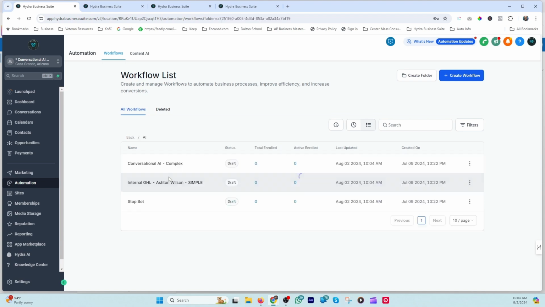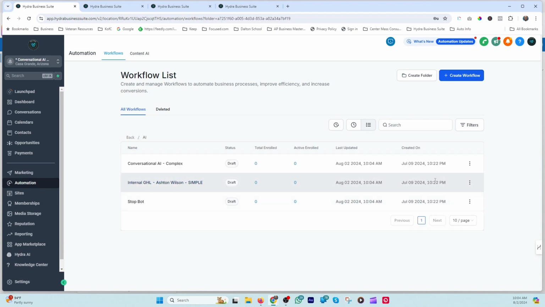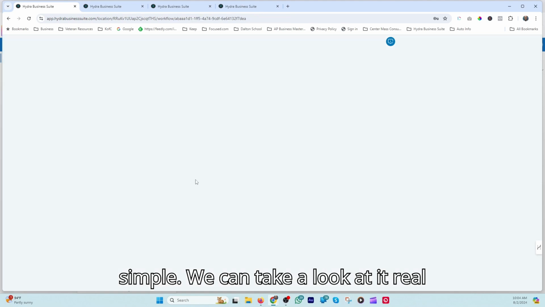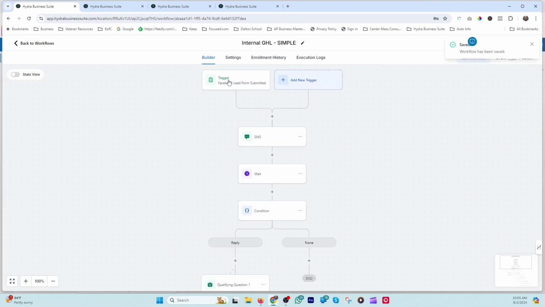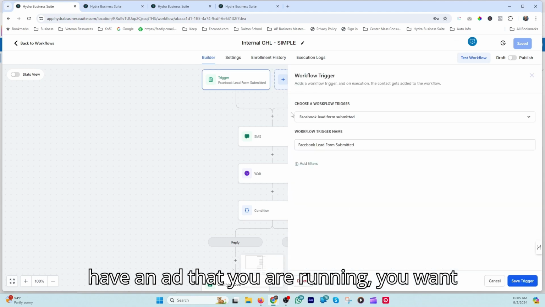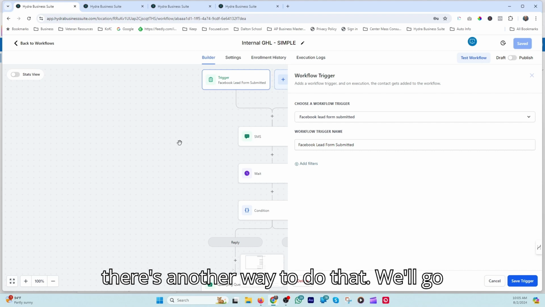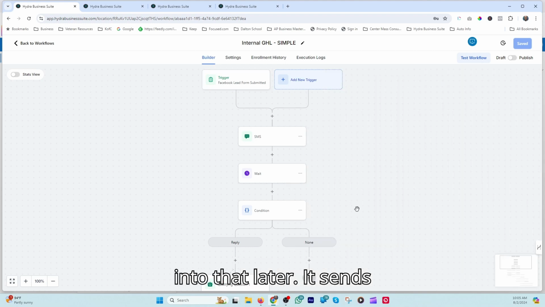It'll be a folder. So we got the primary one, which is the simple workflow, and it's very simple. We can take a look at it real quick. The way that this works, this is just coming off of a Facebook form. If you have an ad that you are running, you want to connect it to the Facebook form. And there's another way to do that. We'll go into that later.